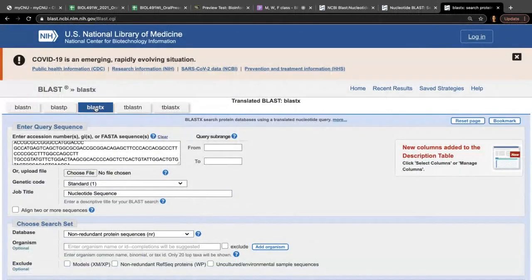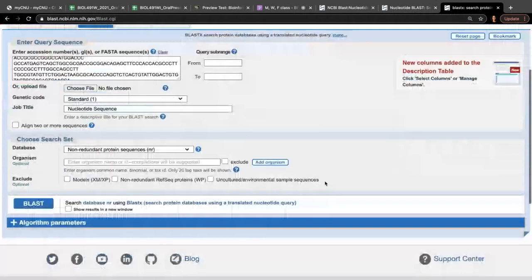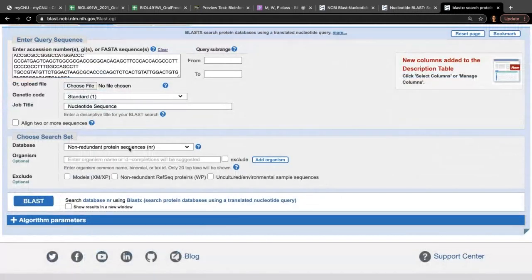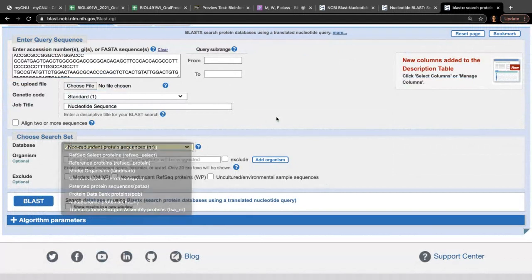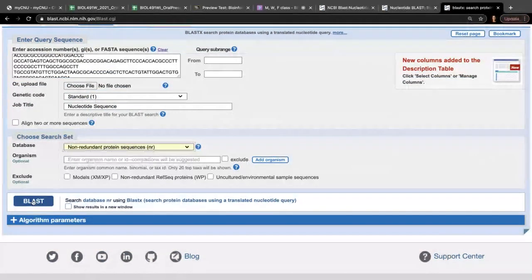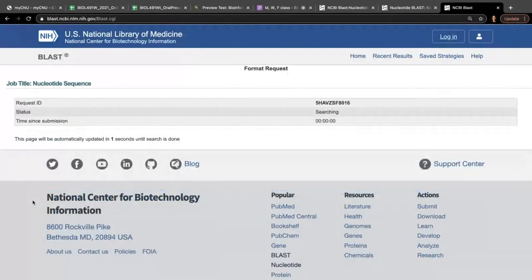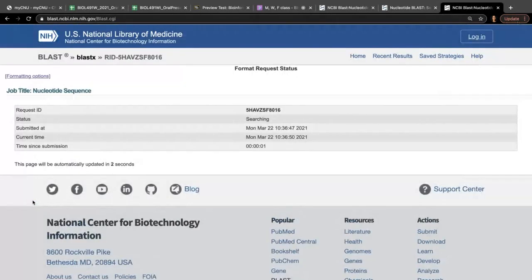But you have to change to BLASTX. And here, the default, you leave it as is, which is your non-redundant protein sequences. But this one takes longer to run, so you don't want to be staring at this. You would run this mostly if I ask you about conserved regions, but in terms of number of genes, this would be the long route.